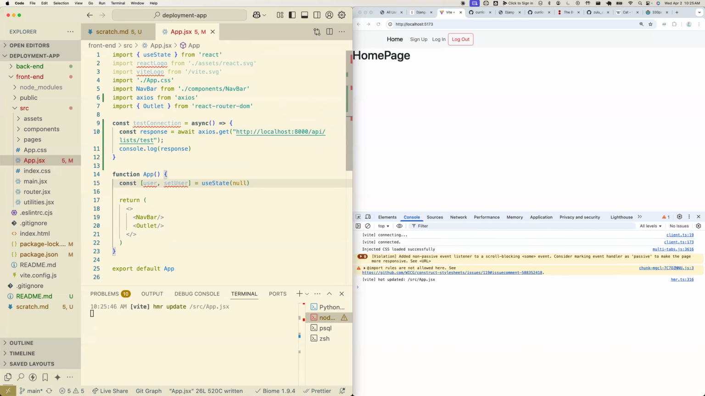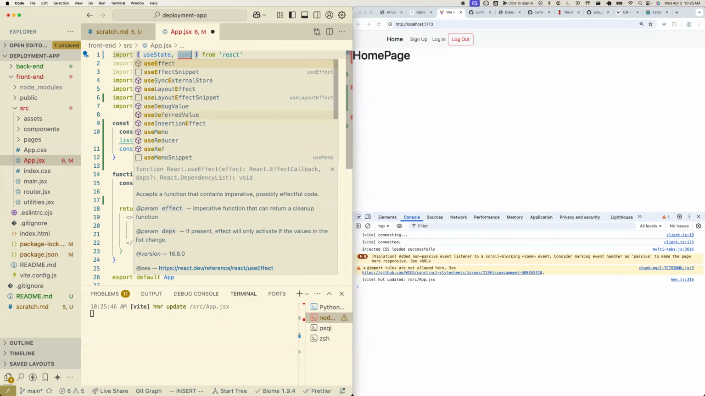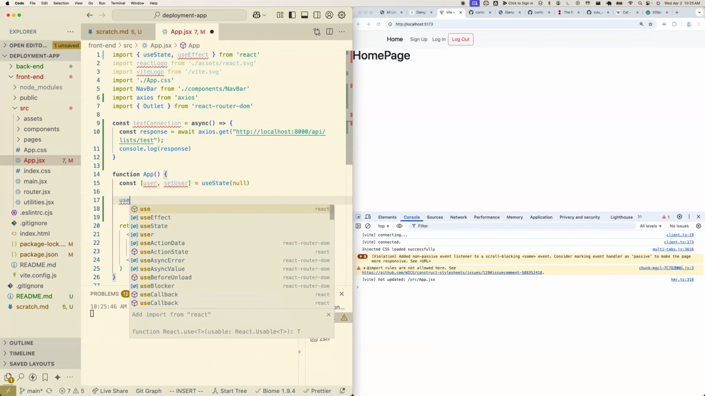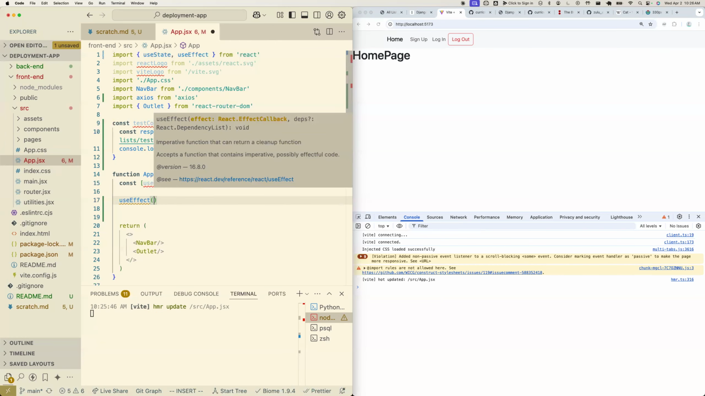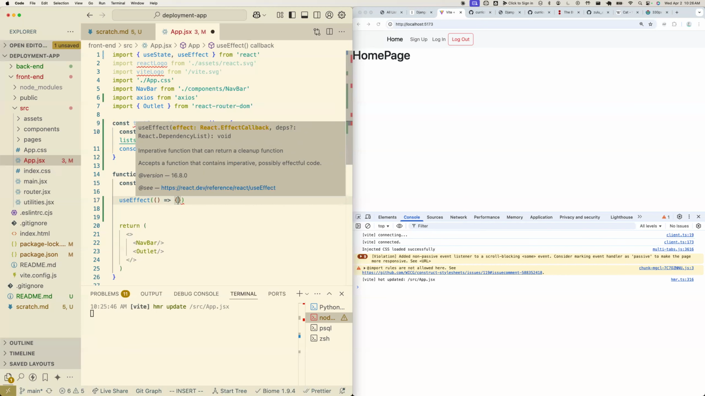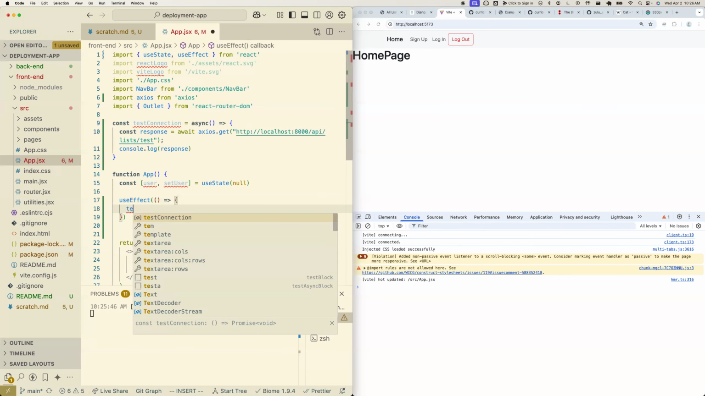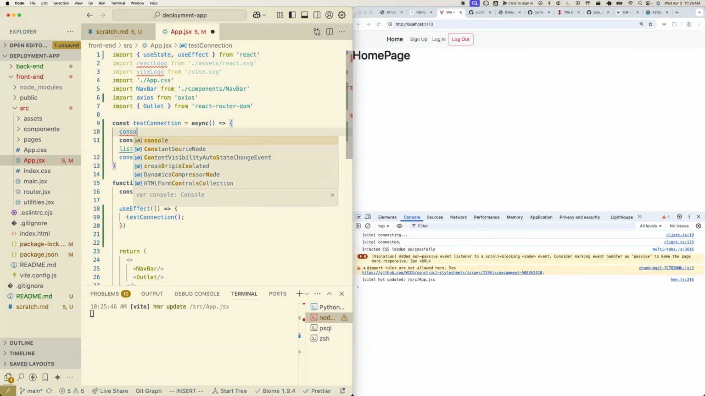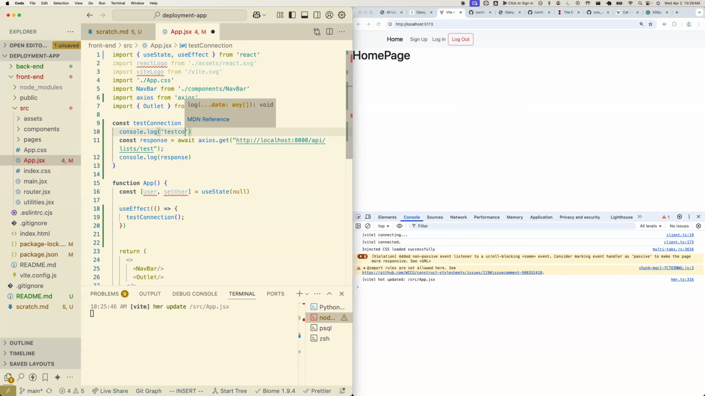But for now, let's just go ahead here and import a useEffect so I can make an API call. And inside this useEffect, let's go ahead and run this test connection method. I'll throw in a little debugging statement so we can see if we run into issues or not.